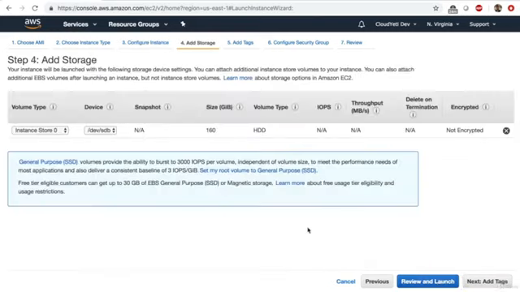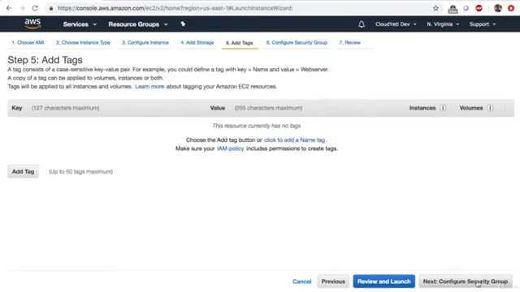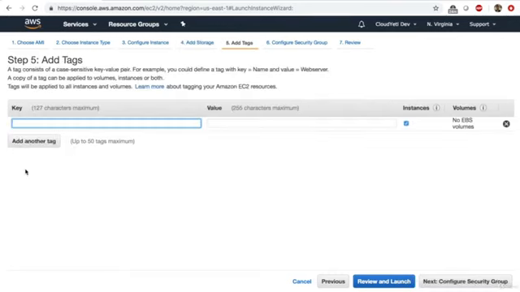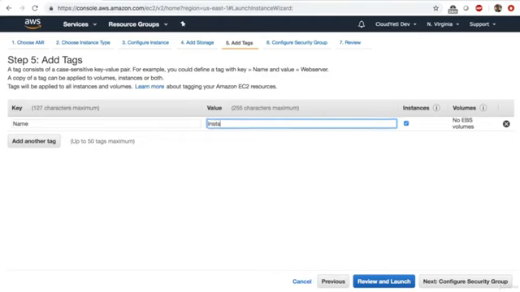Next, and this time you see the volume type of instance store, and I don't have any choice over the size, but I do have the instance store as the root volume. Click on next, add tags, and I'll give this a name tag with instance store EC2.